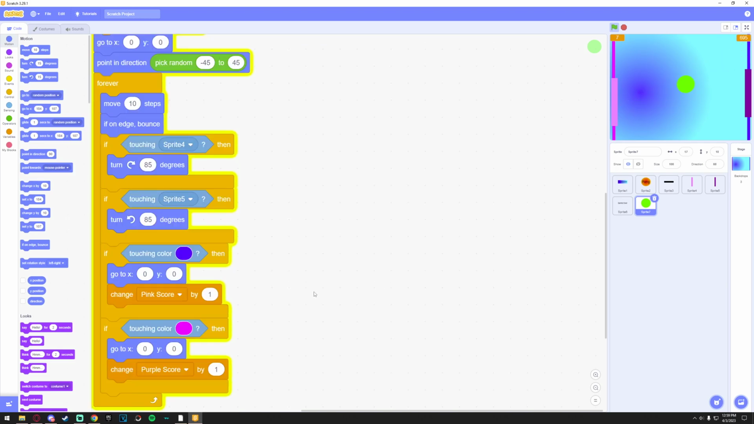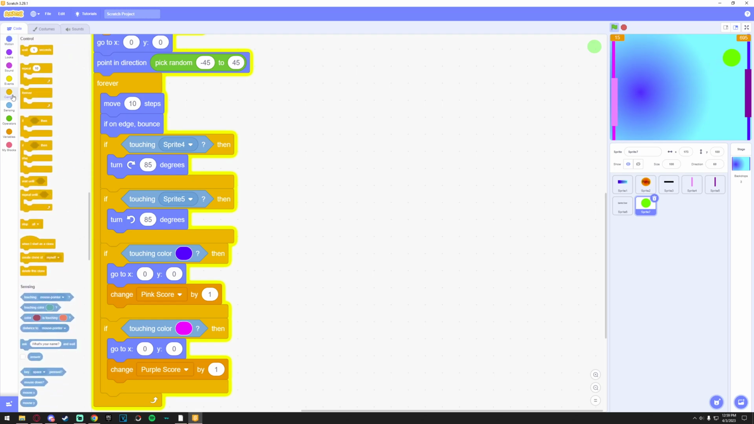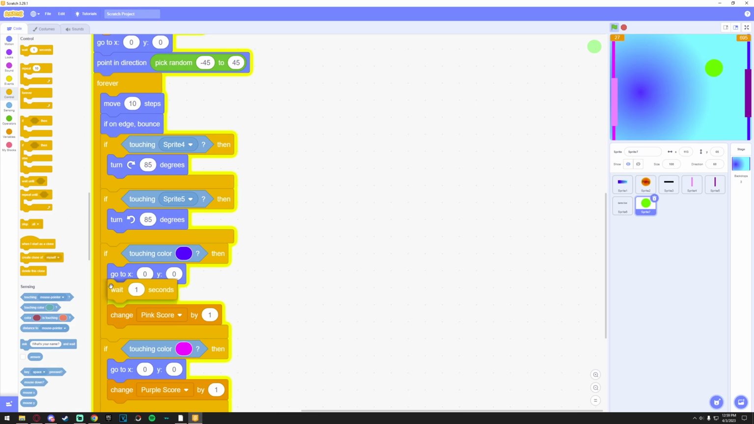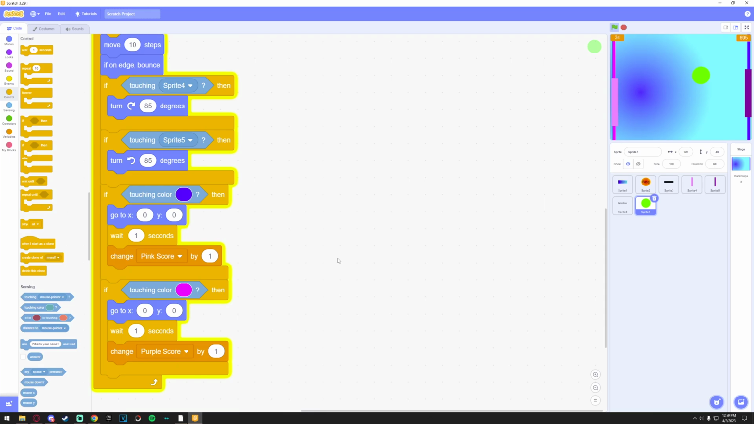What we can do to give us maybe a second to process who got the point is we can go to control. And the first one says wait 1 second. And we can put it underneath the go to. So now every time it touches the line, it'll give us a second to ready up before the ball starts to move again.